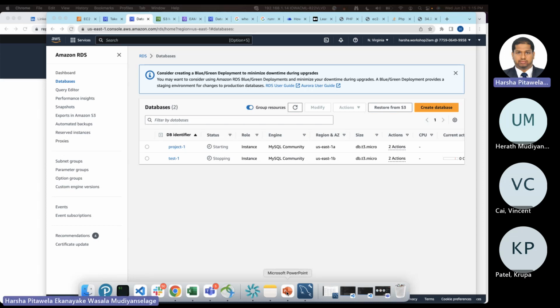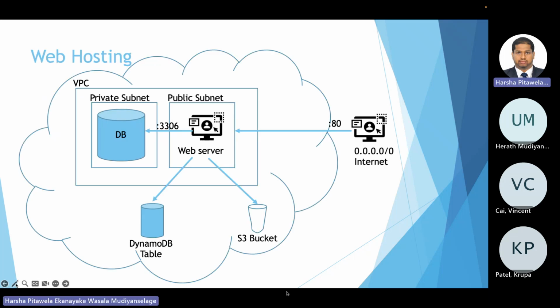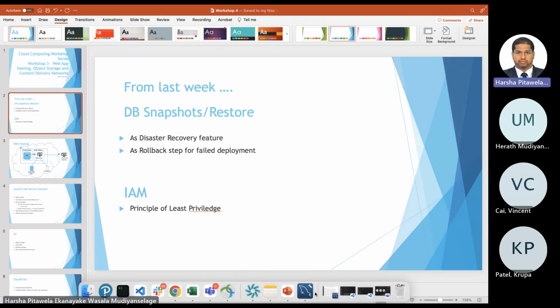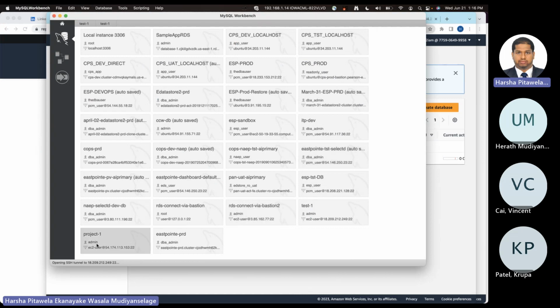What I'm thinking is just to go through what we did last week. So this is what we did last time. I'll just show you in the workbench what we did, because I was rushing that day and in case you had issues following. So this was the database that we were trying to connect to through the Bastion.